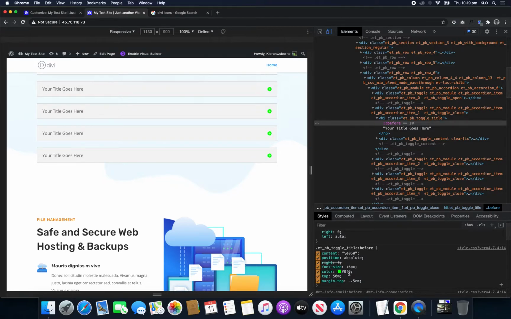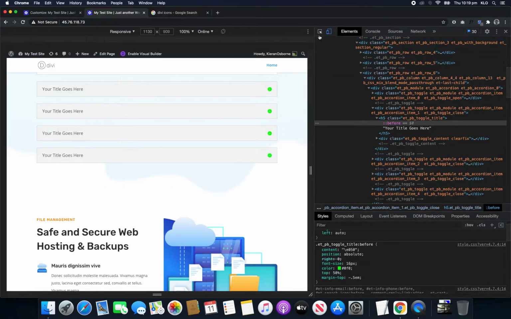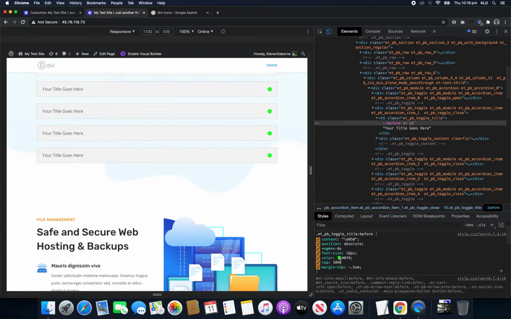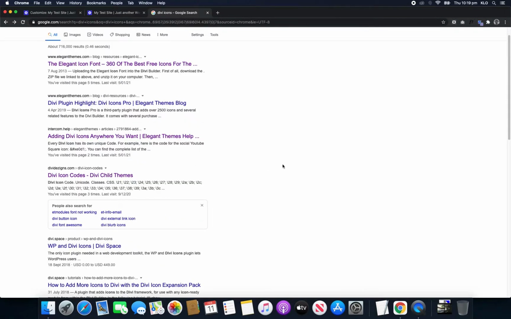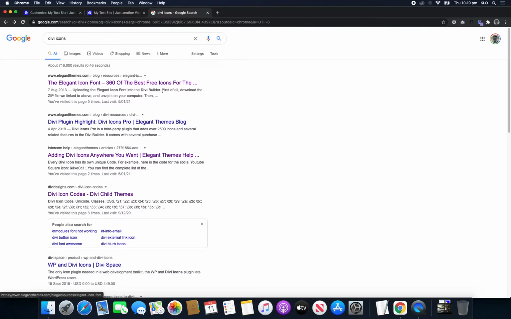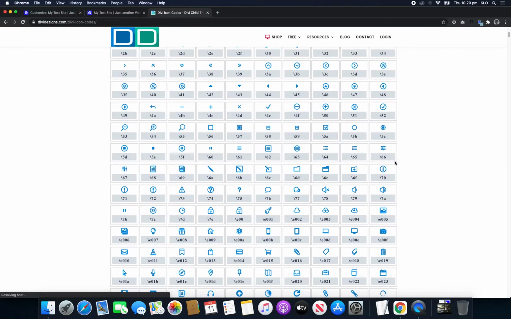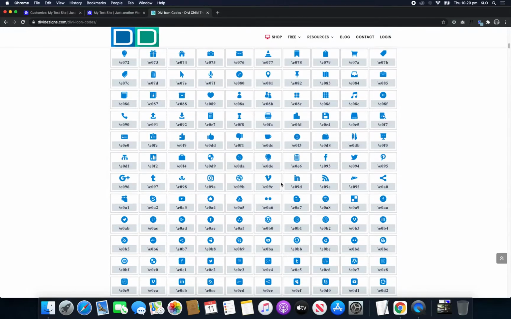So we've found where the icon is in the CSS by using the inspector tool, and now we're in the CSS. So we want to change the icon. Divi comes with a bunch of icons, and most of them I just end up using because they're pretty straightforward. So if you just type in Divi icons, and then we can come down here, this link has all of the CSS codes.